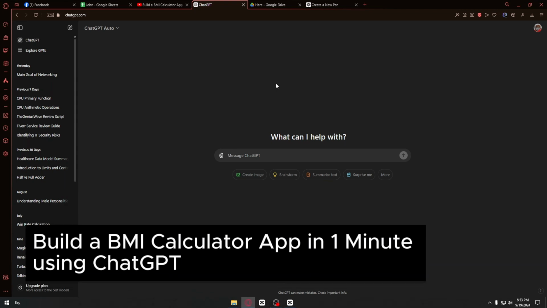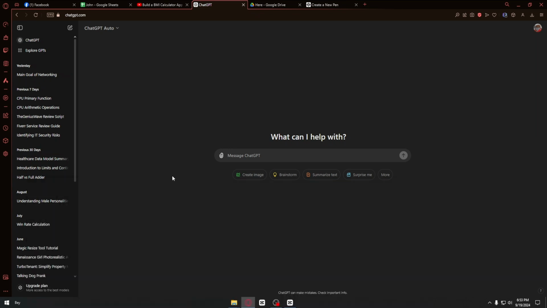How to build a BMI Calculator app on ChatGPT. This is a step-by-step guide so you will be able to follow easily. Now I am inside ChatGPT right here.